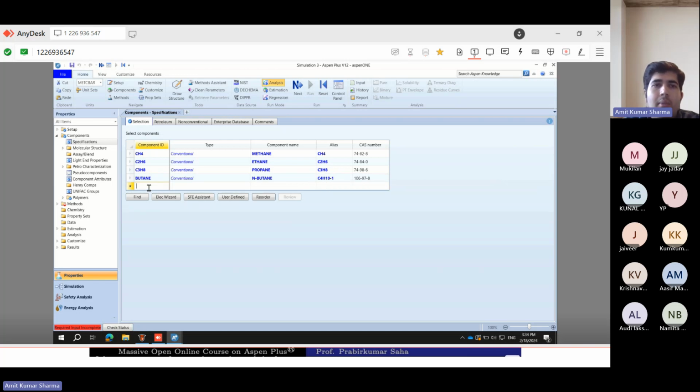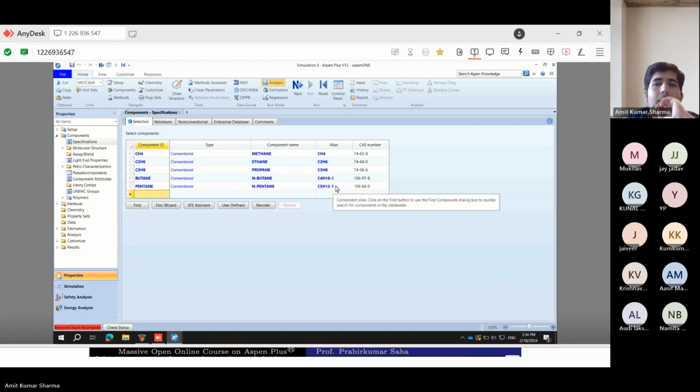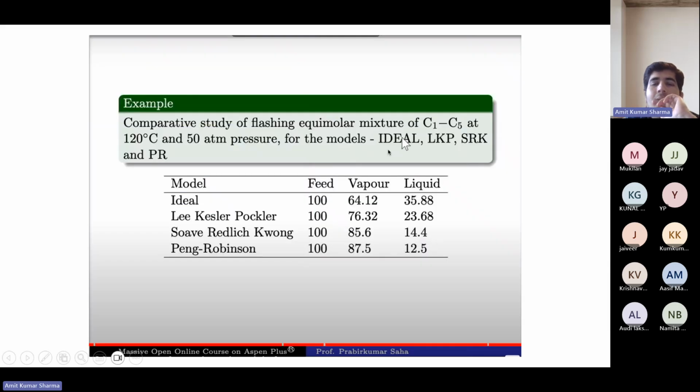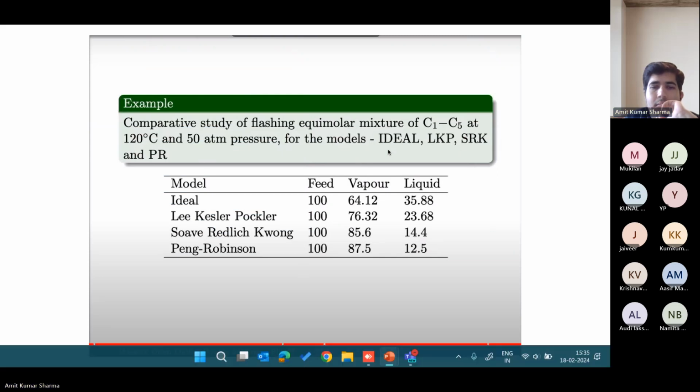Similarly for pentane, it's C5H12-1. Now you have selected the components, then click next. Here you have to select the methods. Go to the question, you have been given ideal, LKP, SRK, and PR.